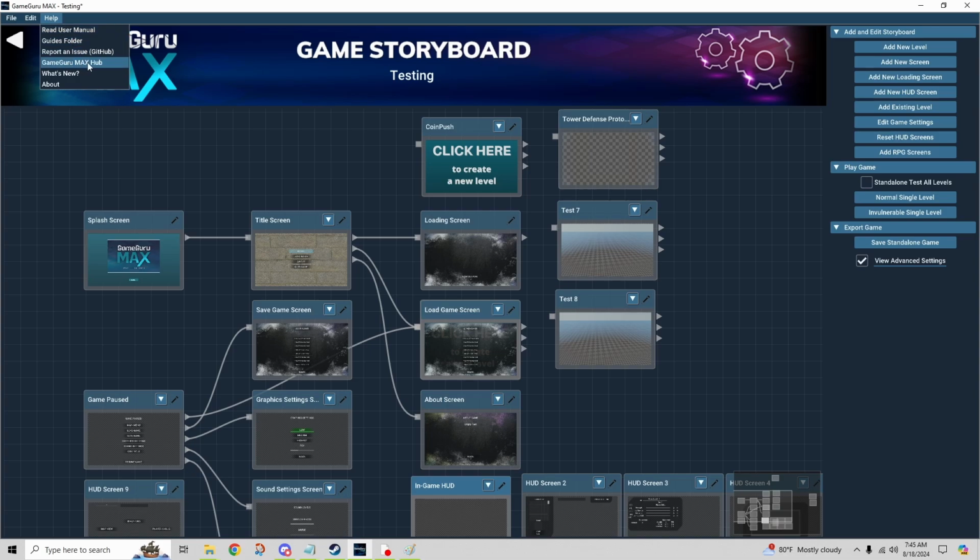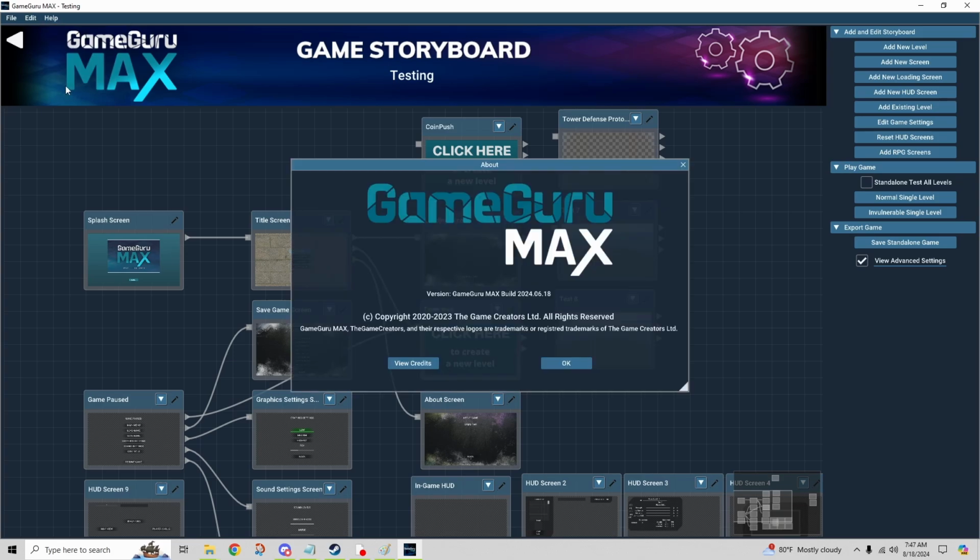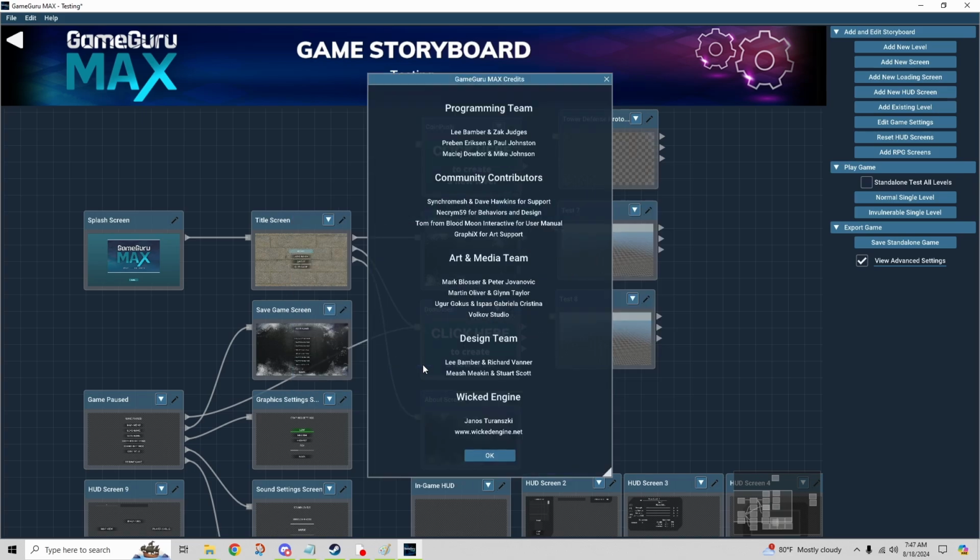This will just bring you back to the hub. And you have the what's new and about. If you click about, for example, you can view the credits for the software itself. And in fact, here I am, Tom from Blood Moon Interactive, for the user manuals, and you can see some of the other contributors to the Max software.